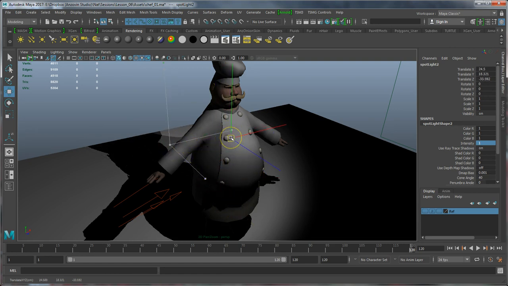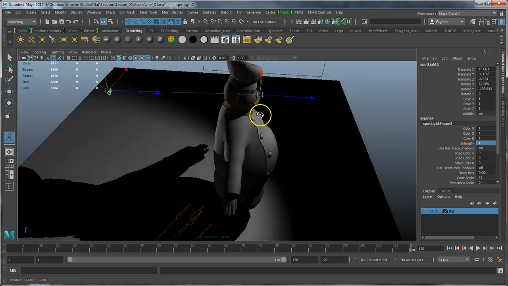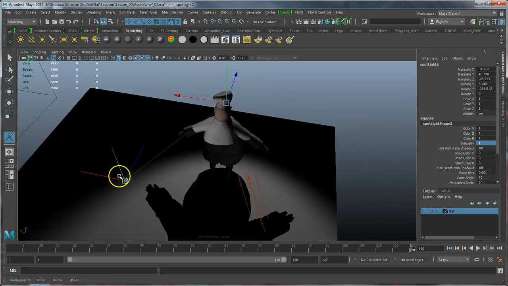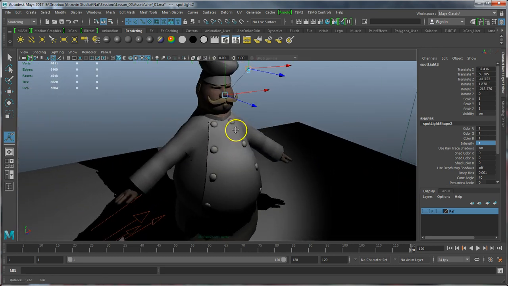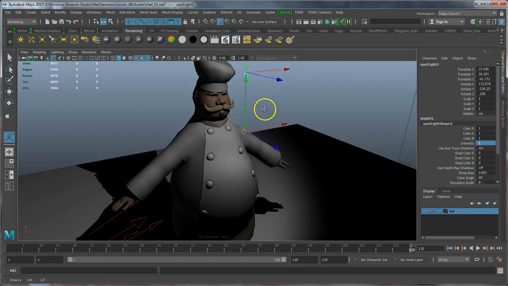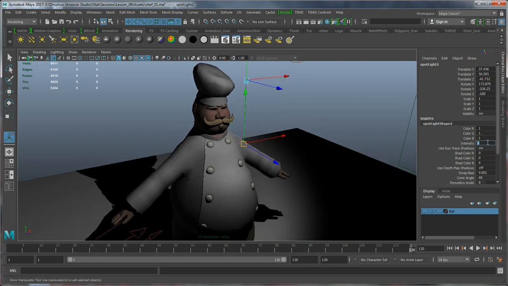A rim light is usually on the opposite side of your character, and quite bright, and it's used to pick out the outer edge of the character. In this case, let's just turn the intensity up very high right now, and you can see the edge of the character has become illuminated. By using this manipulator mode, we can easily find just the edge of the character that we want to highlight and pick out from the black background.